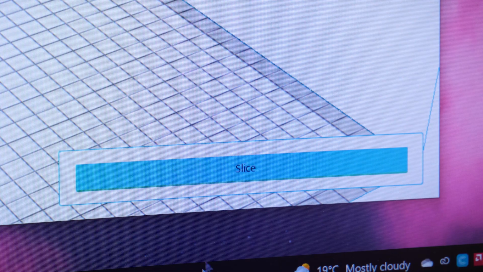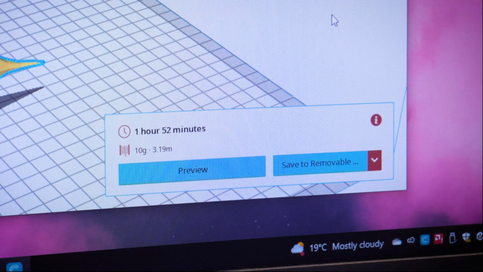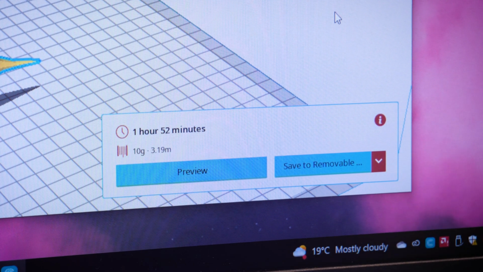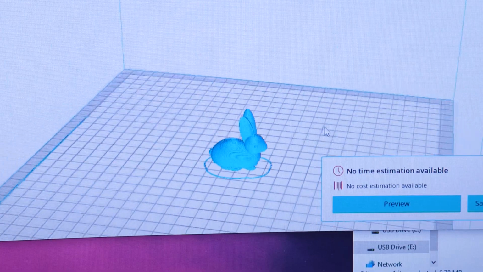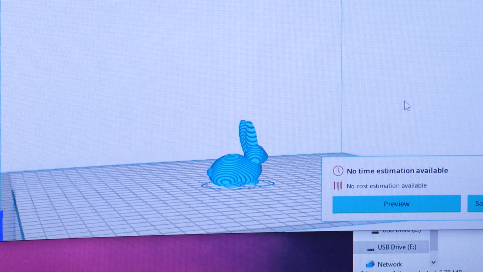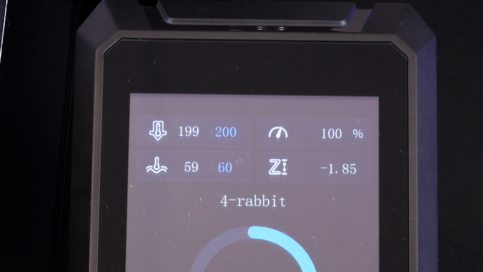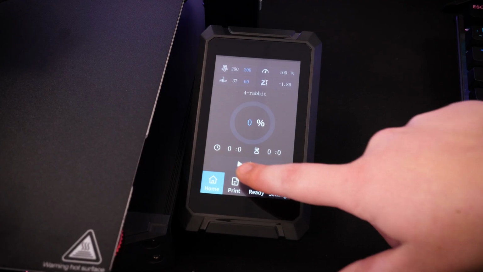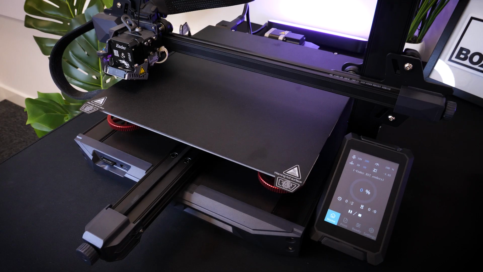I also like how you can slice the print to get a rough estimate of print time before setting the print going. Now I chose the rabbit as it was quite small, and as the print was set to take as little as an hour, it was the best test print to go with. Now with the print bed and nozzle up to temperature, let's open the print and set it going to see what it comes out with.